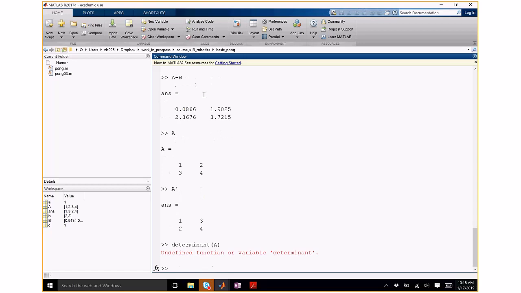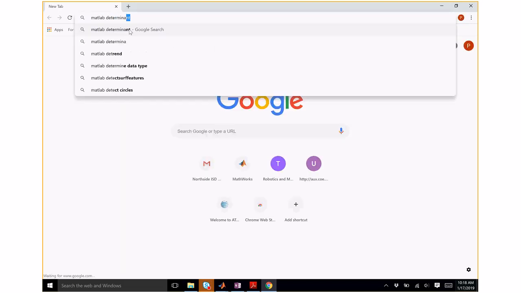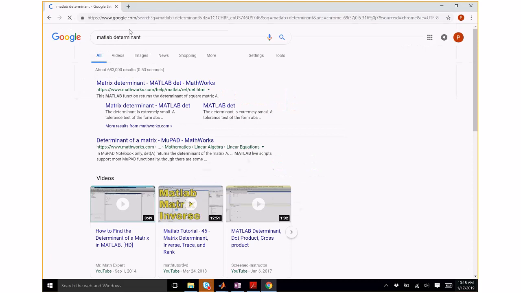It says undefined function or variable determinant. So the best way you could do is to go to Chrome or your browser and search MATLAB determinant. And a lot of programming is actually looking at the web, finding chunks of code and copy pasting it. So feel free to do that. That's good practice. You do not have to write code yourself. If somebody has done the job of writing code, just copy it. That's absolutely fine. It's not considered plagiarism in this world.